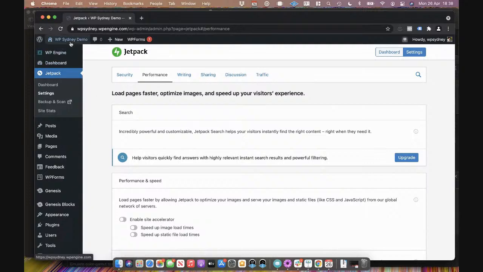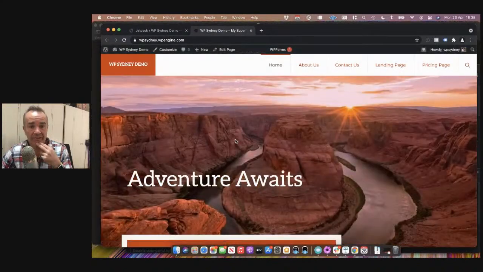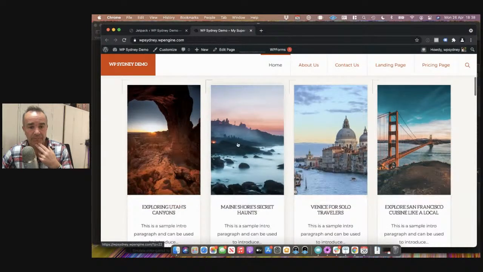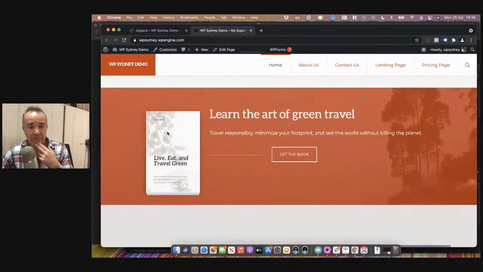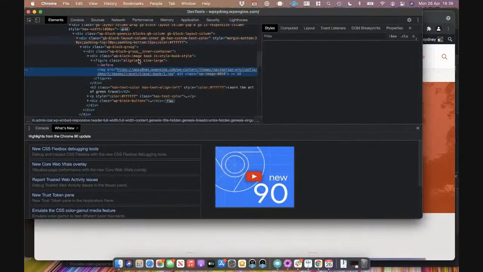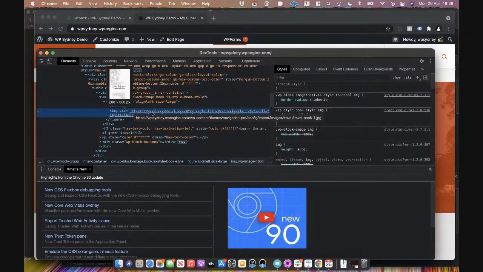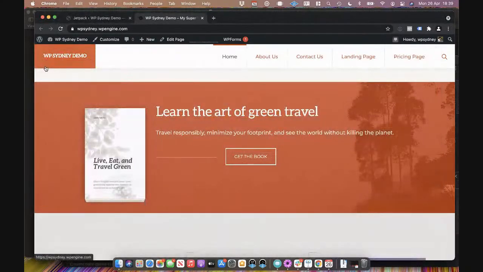Before I turn this on, if I just open up the website that we're looking at, this is just a dummy site. If I look at these images here, look at this image here, for example. If I right click on that and click on inspect, what I want to show you is what it's loading. This website is just wpsydney.wpengine.com. The image is loading from, I don't know if you can see, but I'll read it out for you, exactly the same URL: wpsydney.wpengine.com/blah, blah, blah.